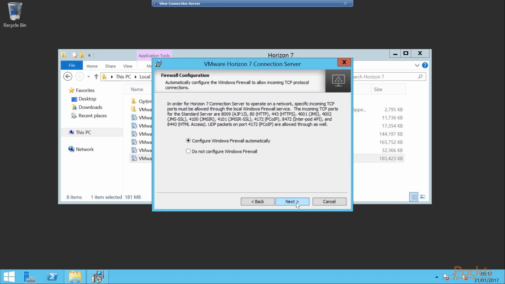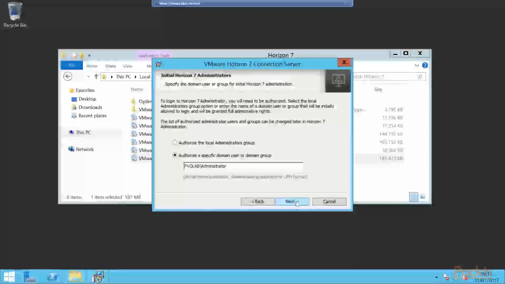You will now see the firewall configurations screen. Click the radio button for configure Windows Firewall automatically. Windows Firewall is a requirement for Horizon View, specifically for security server to connection server communications. Under no circumstances should you disable the Windows Firewall service on your View servers. The recommendation is to allow Windows Firewall to be configured automatically and remember the required ports where needed. Click the next button to continue.